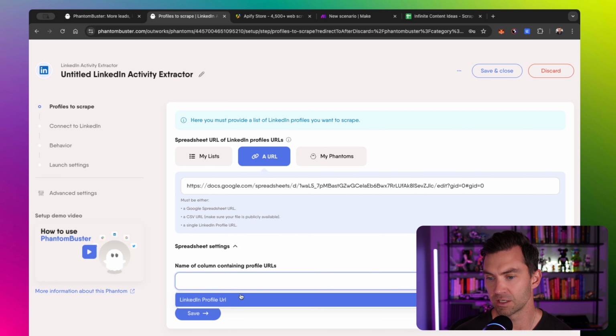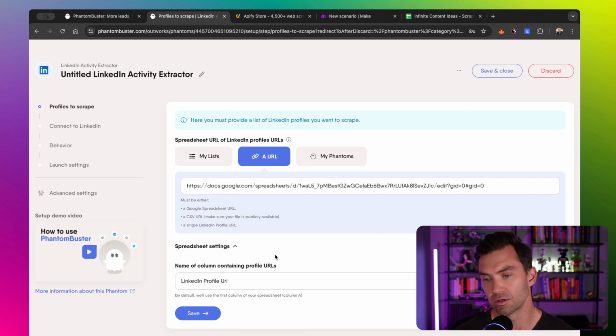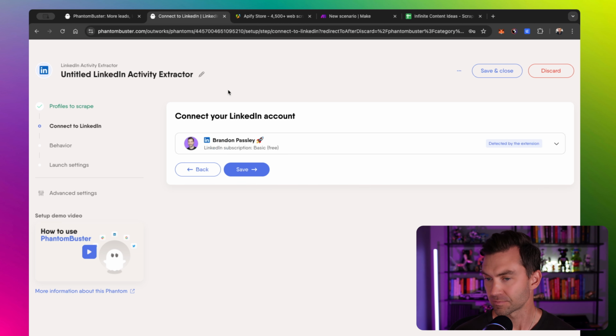When you do spreadsheet settings, it'll pull in all of the titles from the sheet, and then you just pick which one contains the LinkedIn profile URLs. So we named it LinkedIn profile URL, which is great. Save that. And then the next step is you're going to connect your LinkedIn account. I have already done this. It's a really simple step.